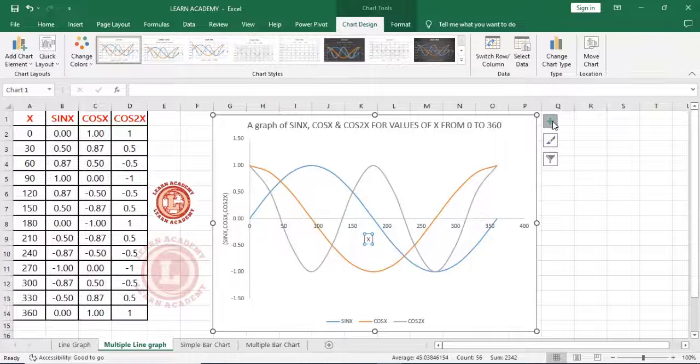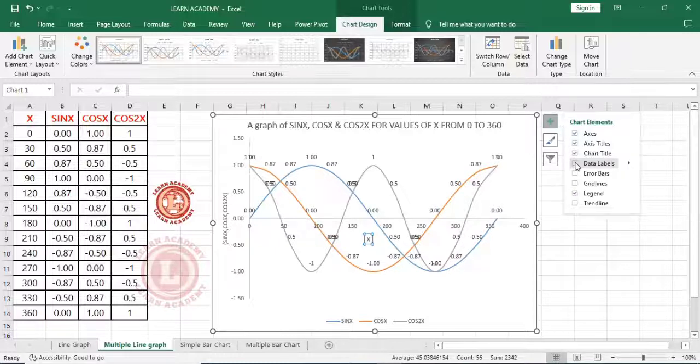Another chart element that we could add is data labels. If you are interested in data labels, it's going to show some data, which is the data in which you choose to plot the different functions, but it's going to make this look a bit clumsy. So I'm going to remove it. I come to this plus sign again, then I remove the data label.